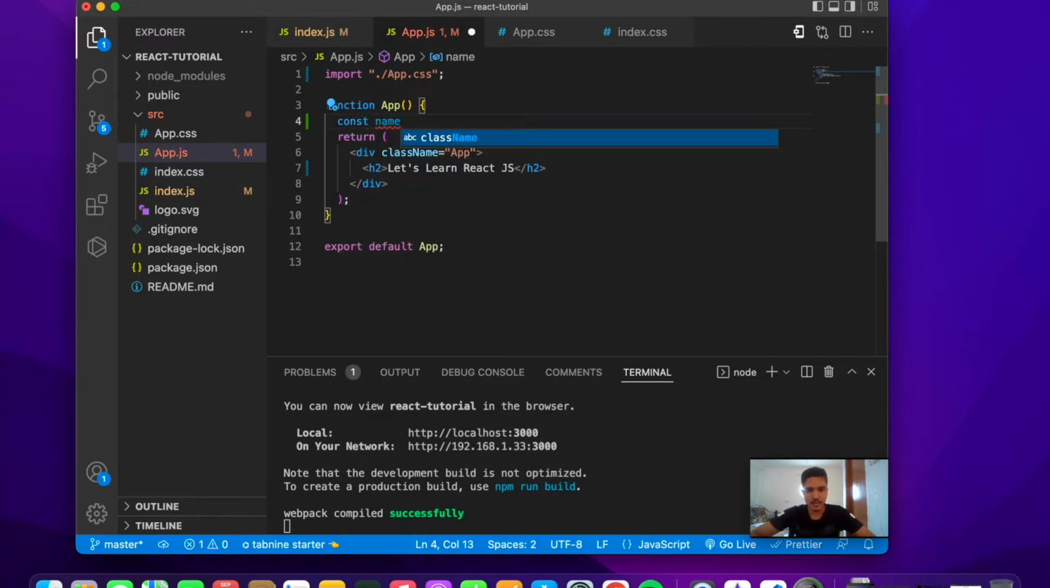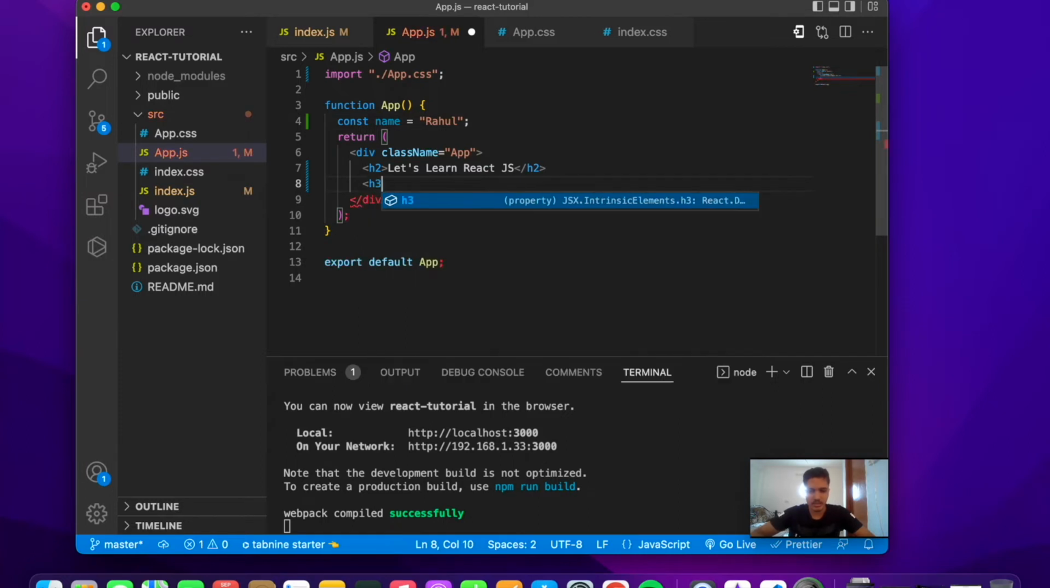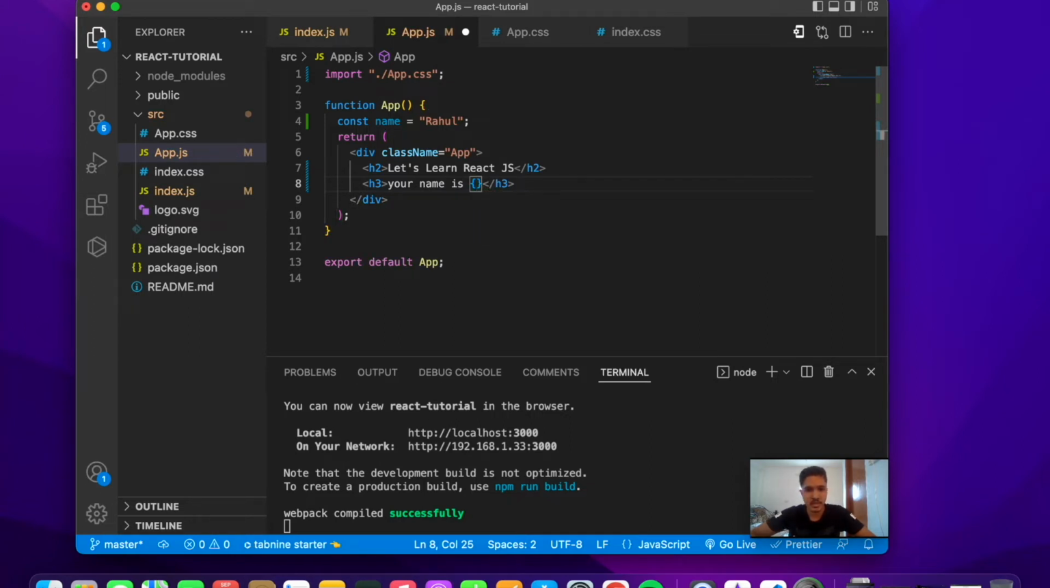Let's write a const name equals to any name, let's say Rahul. Then let us initialize an h3 tag, and let's give a message which says your name is, opening up the curly braces, and then let us get the name, to get the value of Rahul. So let's write that over here.